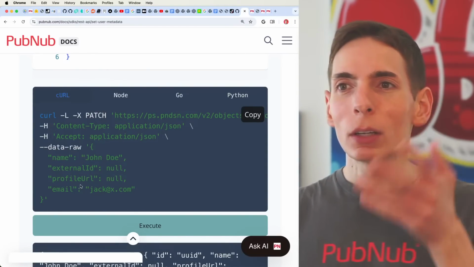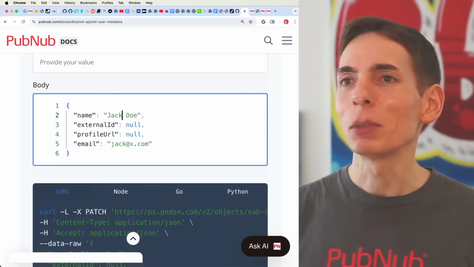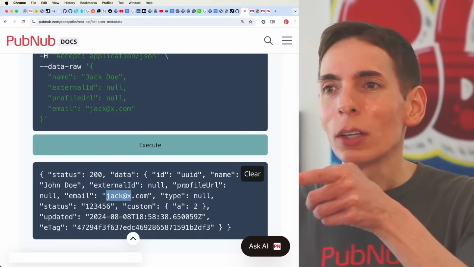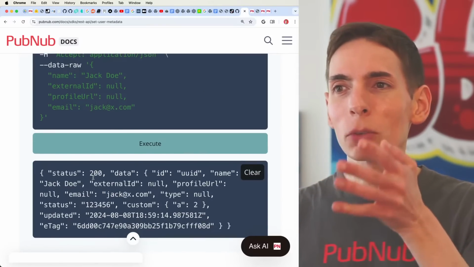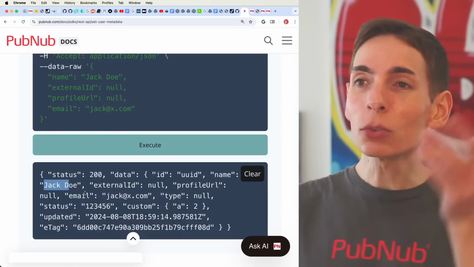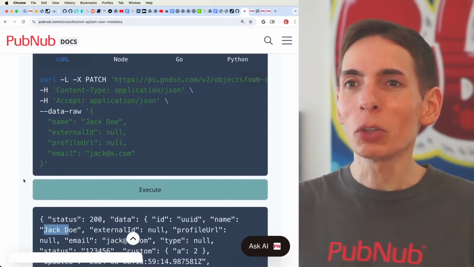So the name, oh, I see a mistake. So we probably want to say Jack, right? Because that's getting your email, right? And then we want to make sure that matches. So if I execute, the data that returns, my name is now Jack Doe correctly. And see, this was super easy. It was really, really easy. You can't get easier than this.